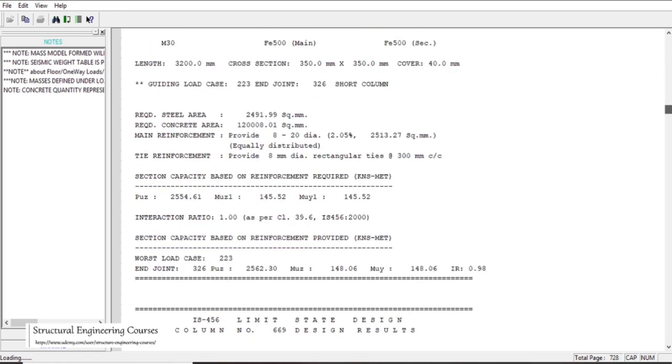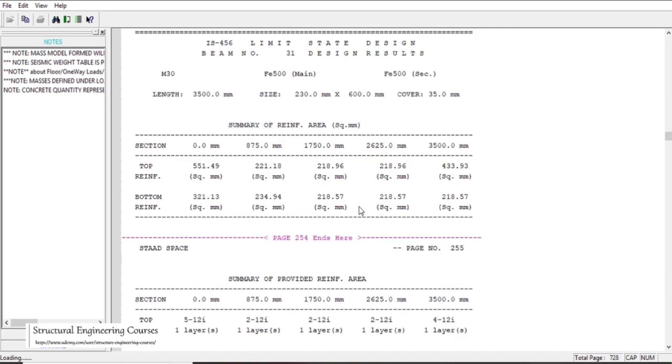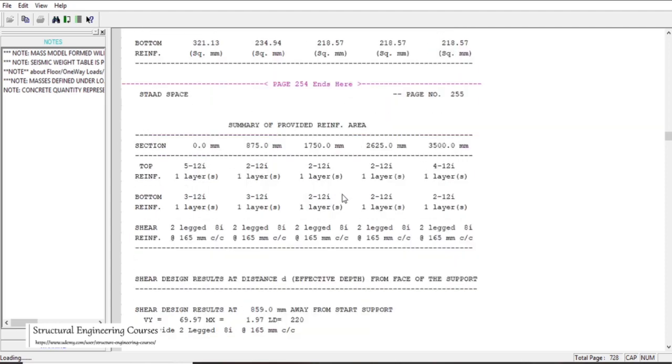Similarly, if we want to see the beam design results here, we can see that 551.49 mm square is the requirement on the top at the starting point, that is 0, and at the end point, that is 3.5, it is 4.33 centimeters square. At the bottom again the requirement is higher here and somewhat lesser at this particular point. That is why it is showing the detailing as 3 number 12 dia bars on the bottom, and on the top it is showing 5 number 12 dia bars. I will be explaining the detailing, that is how we can detail a particular beam.